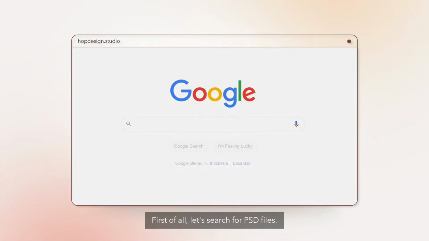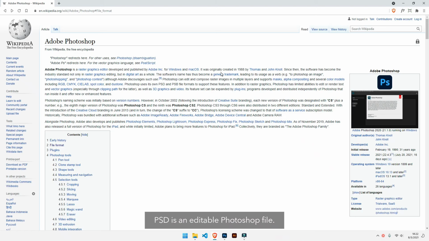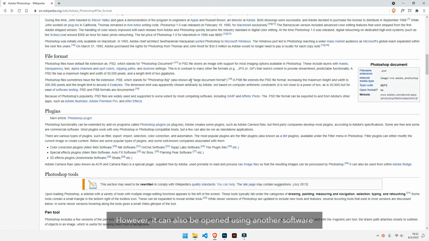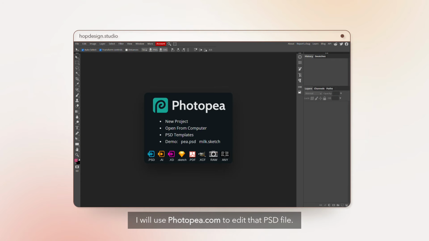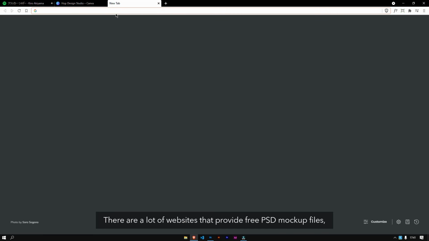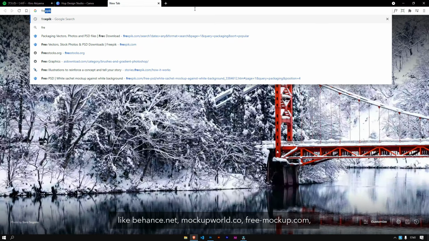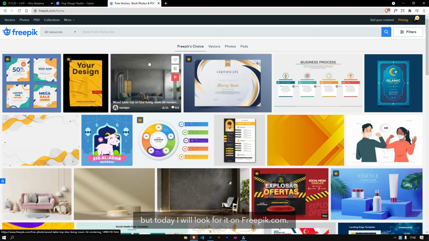First of all, let's search for PSD files. PSD is an editable Photoshop file. However, it can also be opened using other software like Procreate, Affinity Photo, or in this case, I will use Photopea.com to edit that PSD file. There are a lot of websites that provide free PSD mockup files like Behance.net, mockupworld.co, freemockup.com, but today I will look for it on freepik.com.